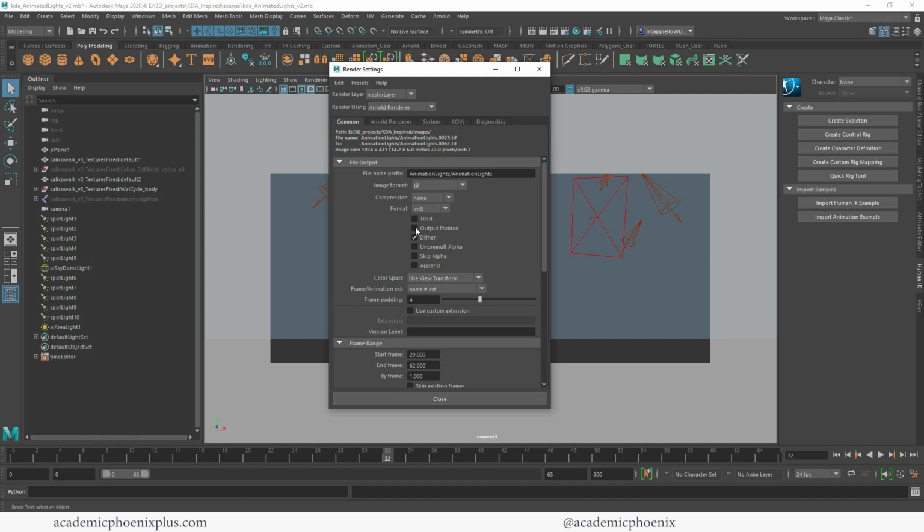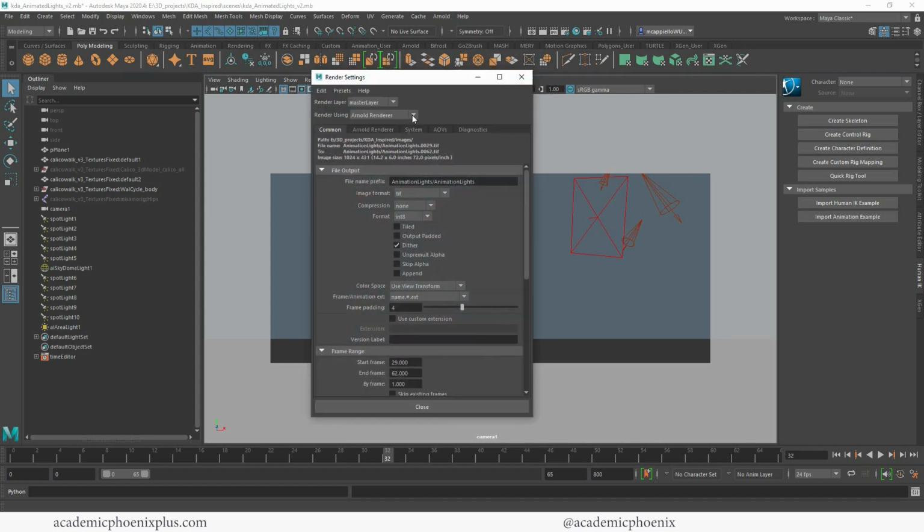So the first thing I'm going to do is make sure that this is going to go somewhere that I can find. So what I did was type in animation lights, which is going to create a folder, and then the files are going to be called animation lights. So you can see here in the file name, it's going to say animation lights, then 0.0029, and so on and so forth.